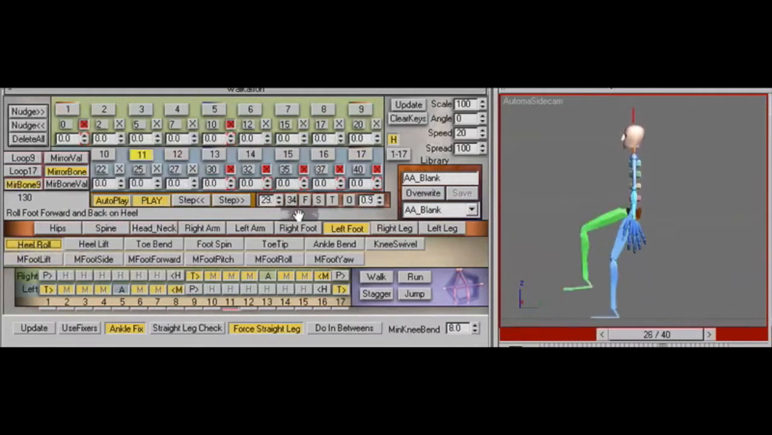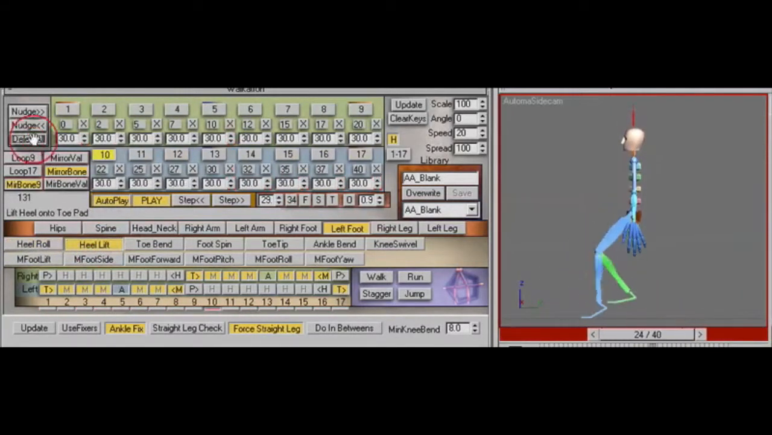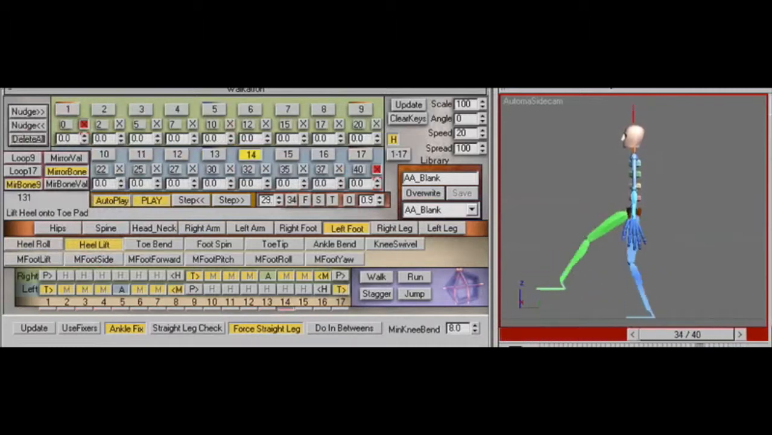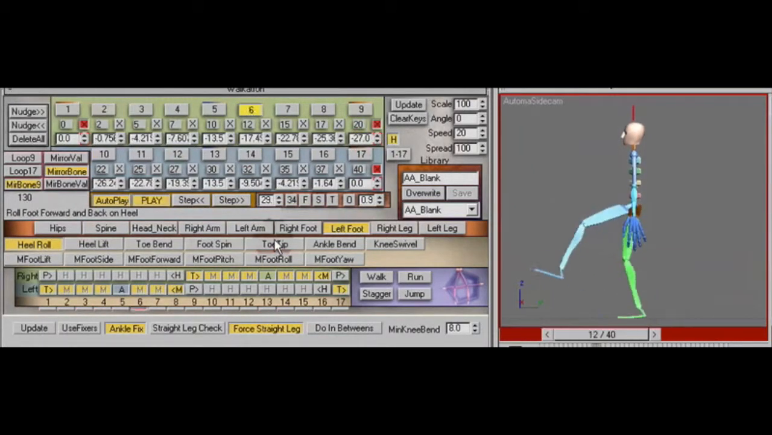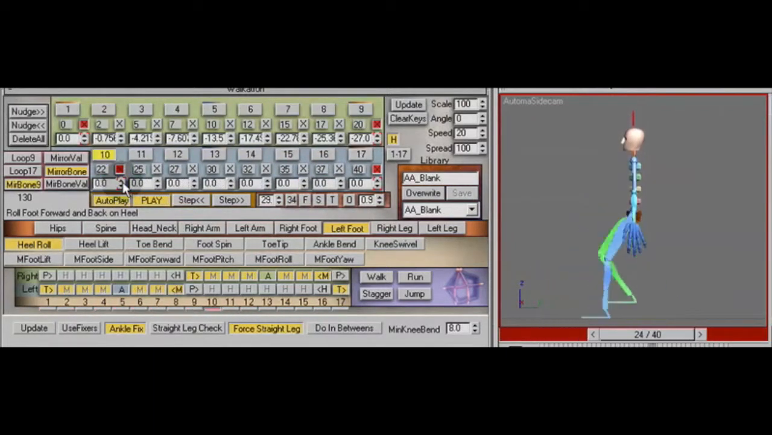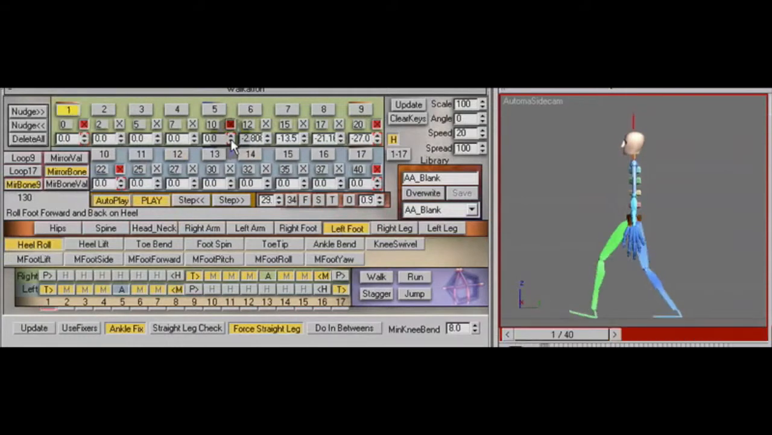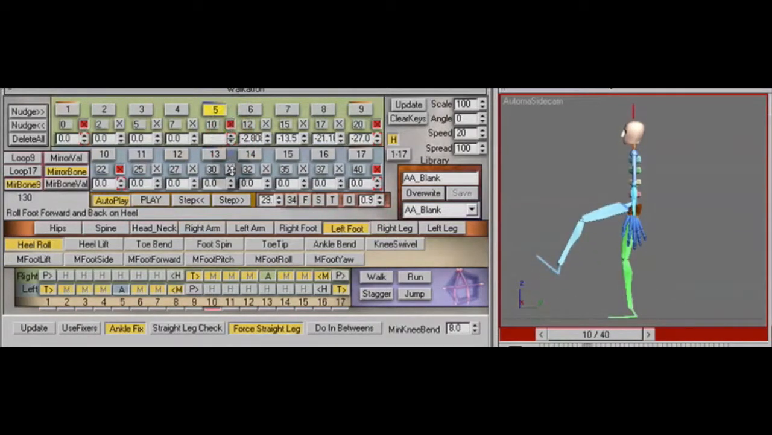Now here we have heel roll and heel lift. Let me clear these out here. And so I'm going to go to heel roll. Let's find out where that foot is planting. And it's planting at frame 9. So I'm going to roll on the heel. And I need to put a planting value in here, so I'm going to put that so it just kind of slaps down right there. And maybe I also want to kind of zero that out here. And maybe you can do whatever you want there.